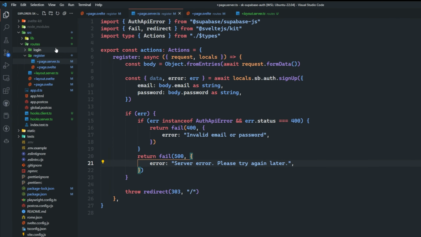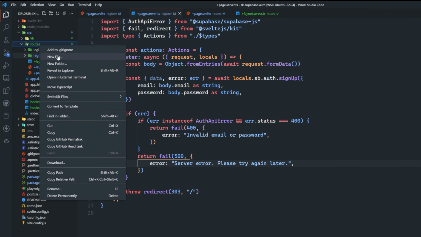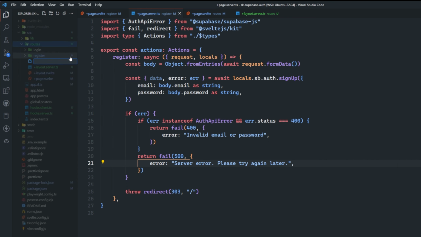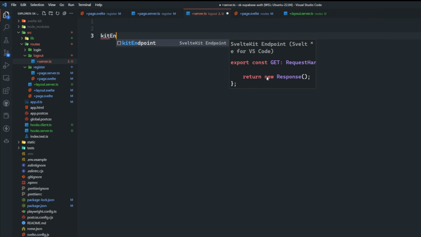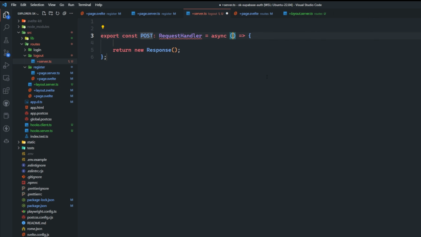So now let's go ahead and set up a logout route really quick so we can log out and then log back in, and we can set up the login piece. So we'll create a new route called logout, and it's just going to have a plus server.ts or .js. And we can use the same snippets here. We can do kit endpoint. We'll change this from a get to a post.